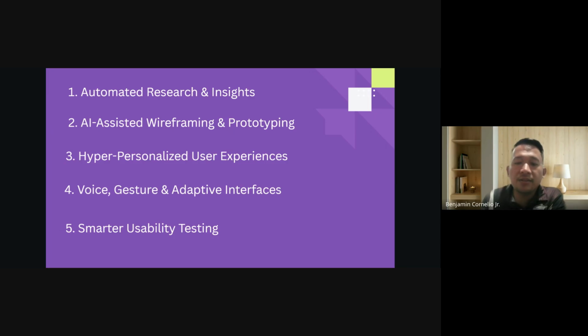And smarter usability testing. AI-powered testing tools simulate hundreds of real-world scenarios, including eye-tracking predictions, accessibility reviews, UX flaw detection, task testing, and emotion detection through facial cues. This accelerates the testing process from weeks to minutes. Imagine those features and that emerging technology available in the market.